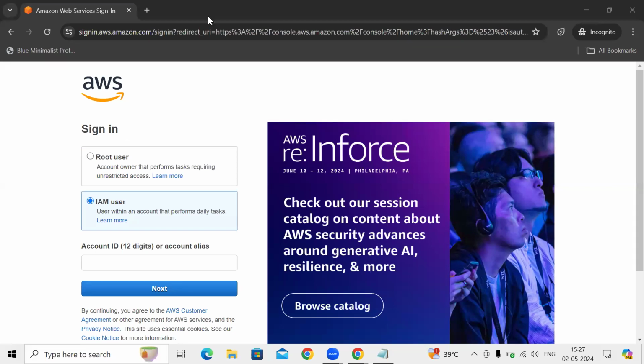This is the root user and the IAM user. What exactly does root user mean? Root user is nothing but the admin user, guys. We have complete permissions in AWS for the root user. Root user is nothing but the owner. I mean, if you create one account in AWS, you are the owner, right? You call it the root user.